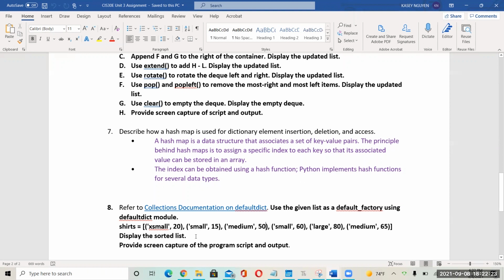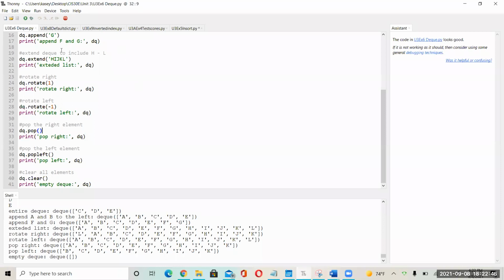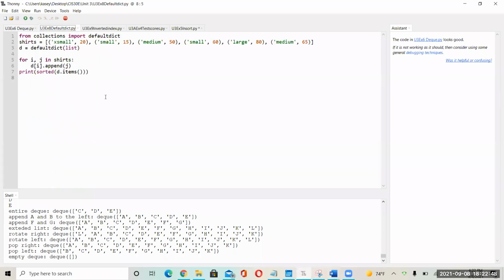So we wanted to first create it using the defaultdict module from collections. Actually, I should say this is a class. And we want to display the sorted dictionary. Okay. So here we go. Number 8.